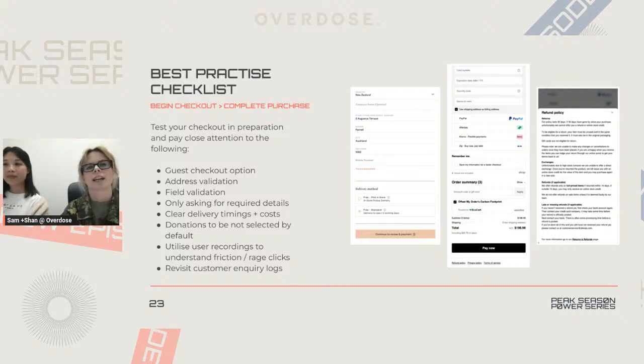And don't forget that you have quite a lot of data outside of GA4 too, like revisit customer inquiries or even 1 to 2 star reviews, whether that's product reviews or business reviews. It's a great way to get an insight into what customers think and those friction points that might not necessarily be captured from that point of view in GA4.